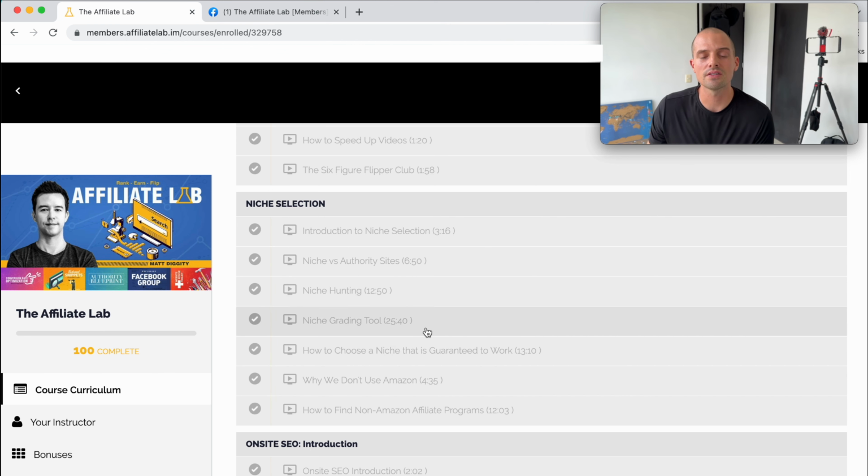Then down here, he has all these different modules on authority sites, which are a little bit different than niche sites. A lot of the same concepts still apply, but you have to think about it slightly differently. And so he has all these modules on authority sites.